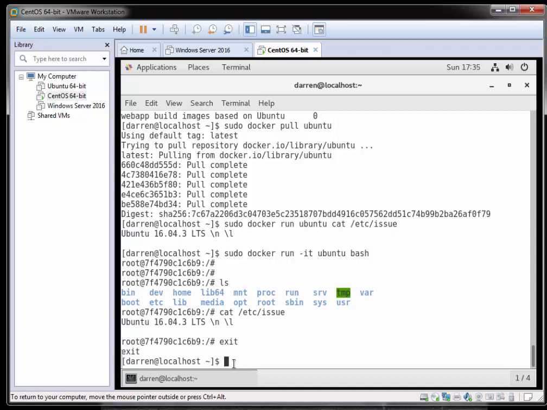So that's been a very whirlwind introduction to Docker and how to run Docker on CentOS 7.